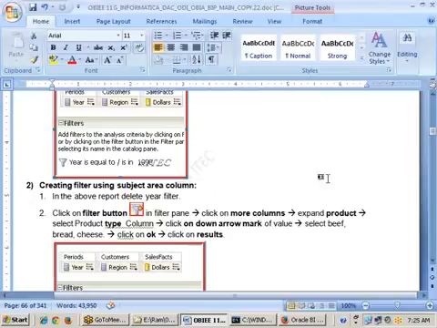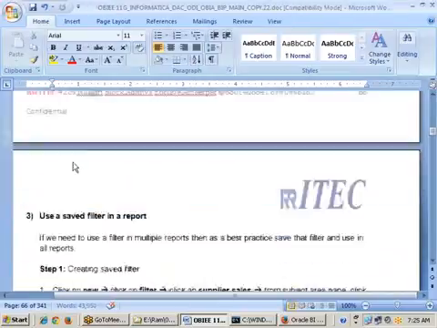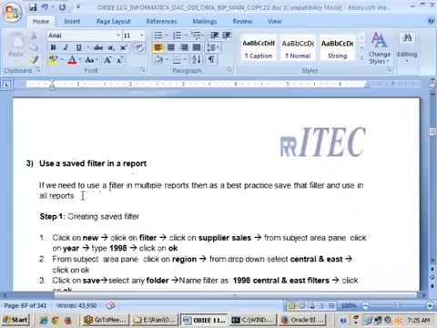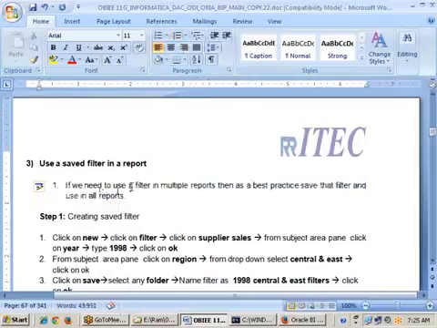Let us move on to the next one, the third one. Using a saved filter in a report. When do I need to go for the saved filter? Let us say you need to use a filter in multiple reports, then as a best practice, save that filter and use it in all reports.